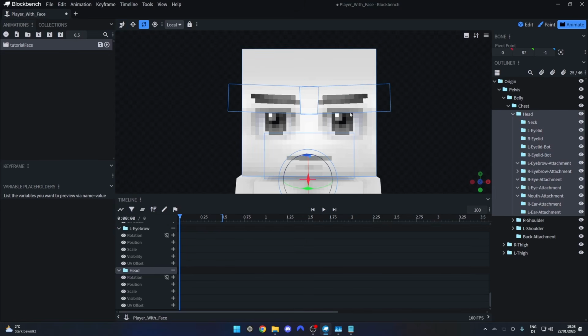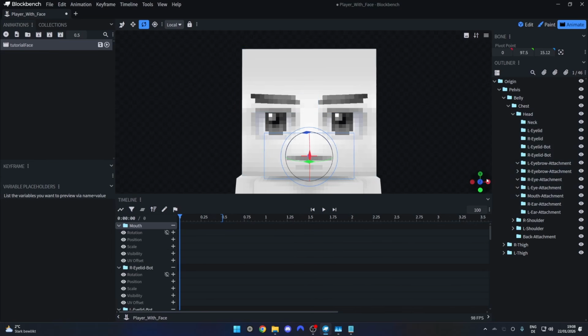And now we get to the complicated part, the mouth. To animate the mouth, we're going to click the mouth here and make sure on the right you have selected the lowest element, not mouth attachment, not mouth one mouth attachment, but mouth. And then in the timeline here, you're going to see a property called UV offset. We're going to want to add a keyframe to that. And if you click that keyframe over here, you see offset X and offset Y.